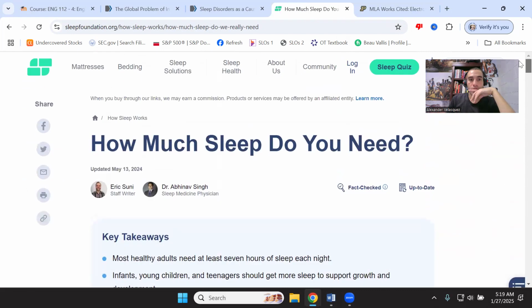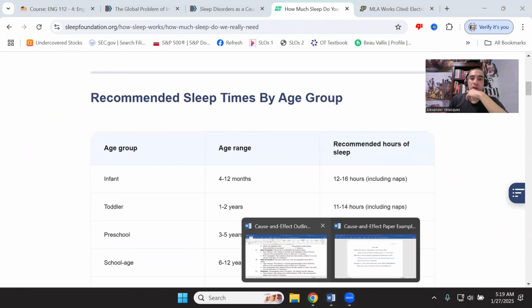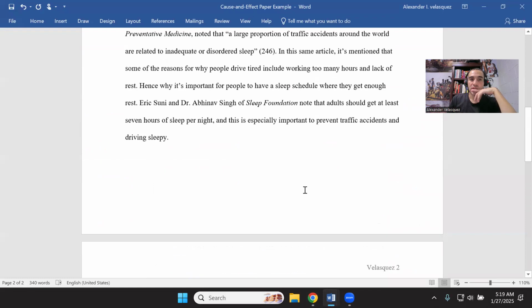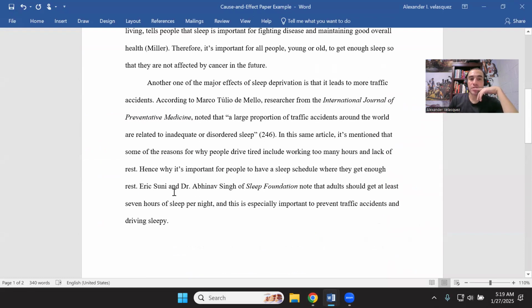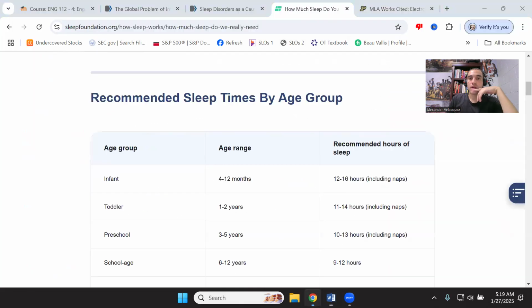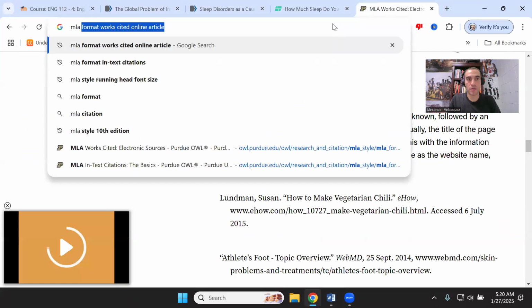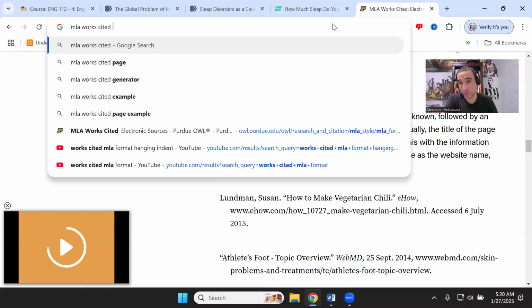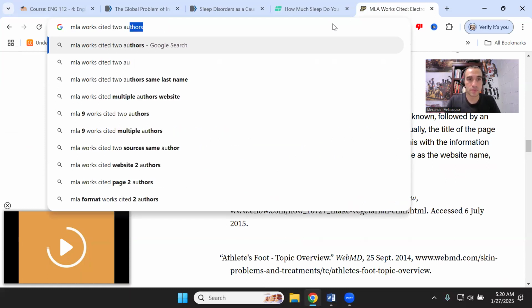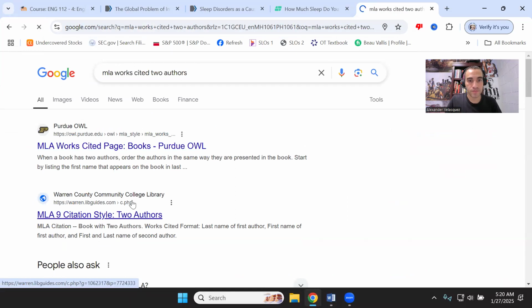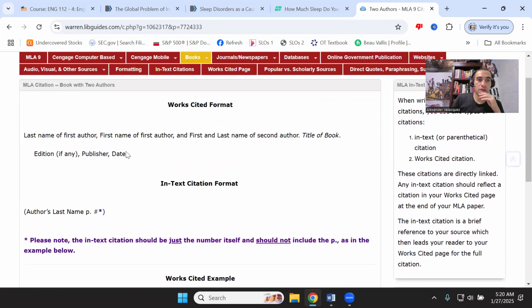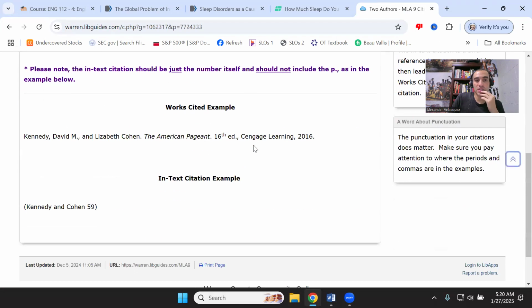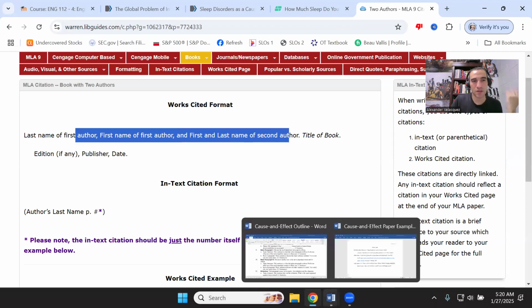So what I'm going to do in this one, I think what I'm going to do is, let's try this. MLA works cited. Sorry, this might be very helpful if you have something that you need to cite that has more than one author. But what I'm going to do is put MLA works cited two authors. Okay, so here it says last name of first name of first author, and first and last name of second author. So I'm just going to use this format. I don't know if it's exactly correct, but it's not that big of a deal, honestly.